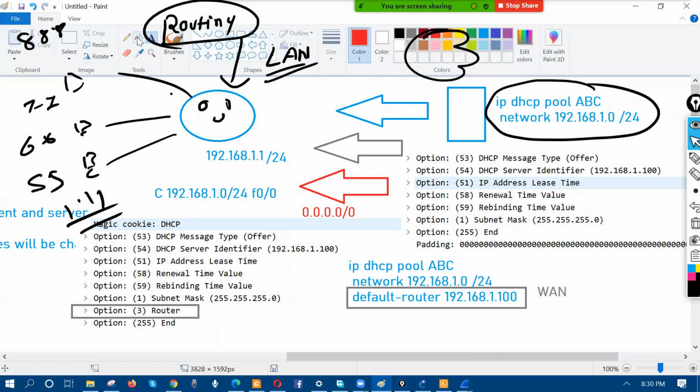So I told you that depending on your configuration, your magic cookie or option field will change. Do we have any option field 3 over there? I just put the default router. What happened? Option 3 will be added. Before this, there was no option 3. Now this server is giving the default route.